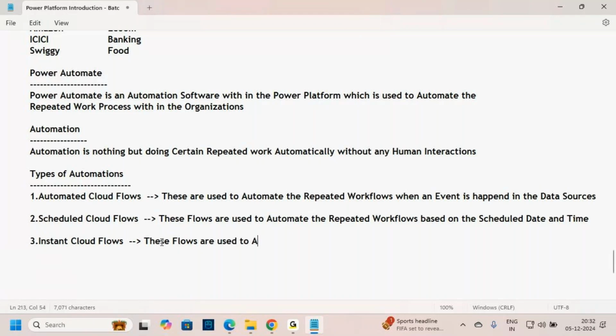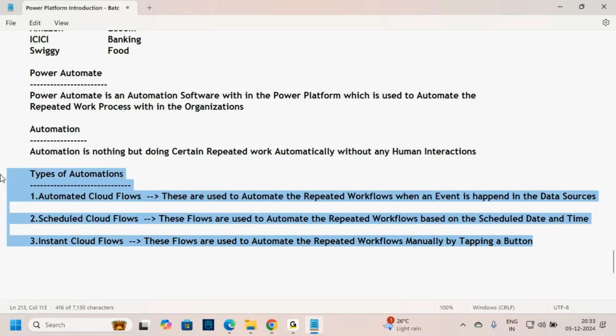used to automate repeated workflows manually by tapping a button. So when to use the instant cloud flows means these flows are used to automate what? Repeated workflows. But when? Manually by tapping a button. Whenever it is required for us, you need to click on one button manually, then only it will automate the process. So these are the three different types of automations you can perform.